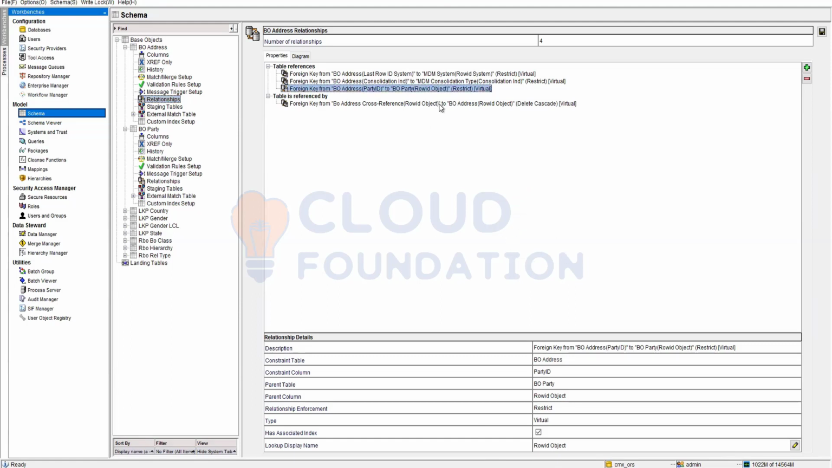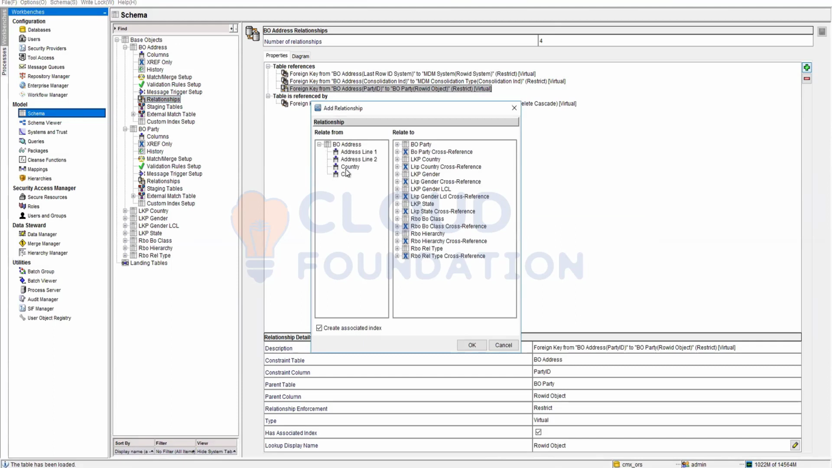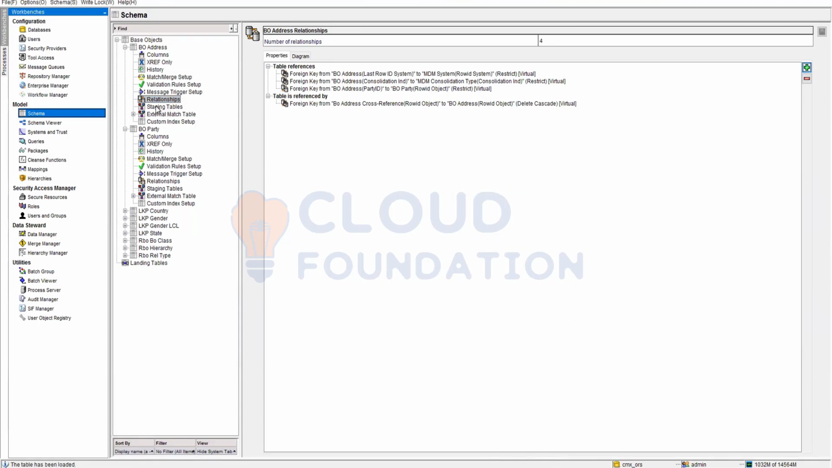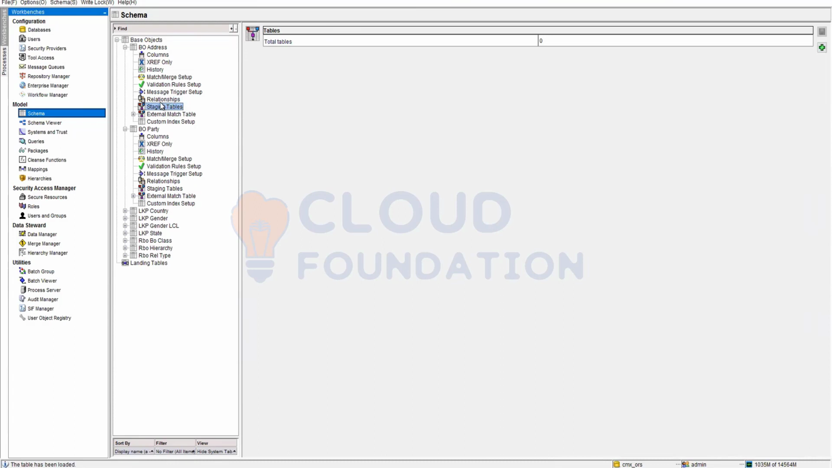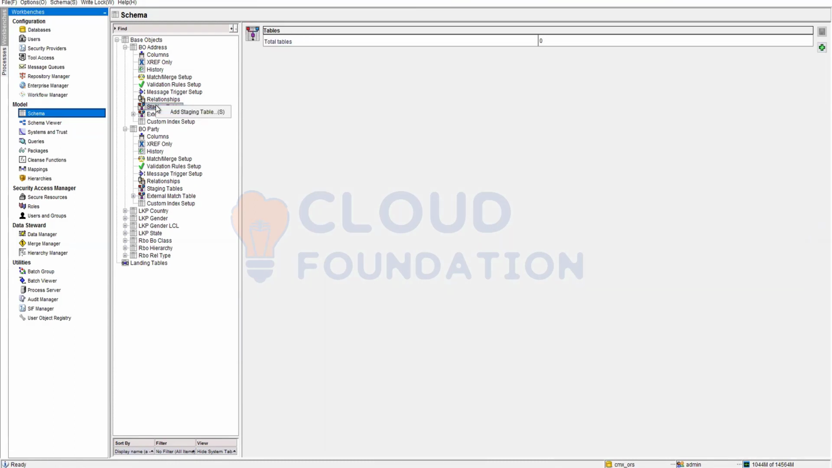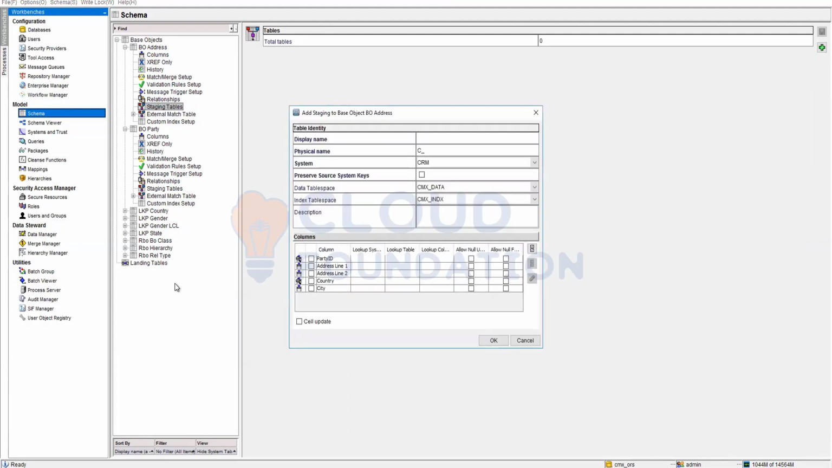Okay. So the other relationships we'll go ahead and create for country. Now we'll go ahead and create the staging table. The best way to create a staging table is to right click and add the staging table. So you can see I have all the attributes over here itself.